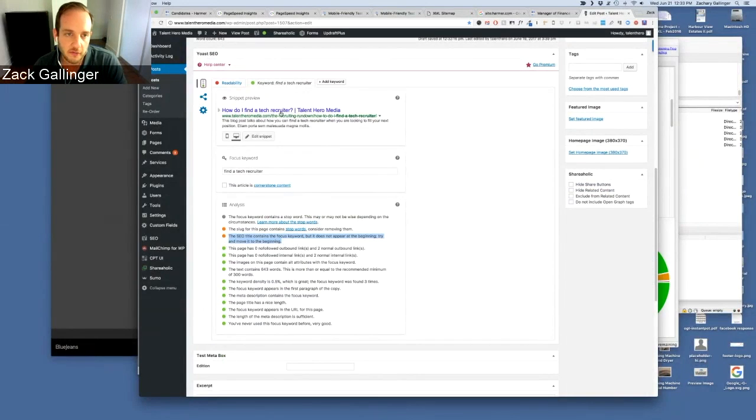It's very close to the beginning, even if it's not right at the beginning. So I'm going to ignore this, and you have the right to do that. You don't have to follow every single piece in this analysis, as long as most of your items are green. And what we've done is create a very optimized post for the term "find a tech recruiter," and by doing so, we are maximizing our odds that when someone searches for this term, our post comes up.